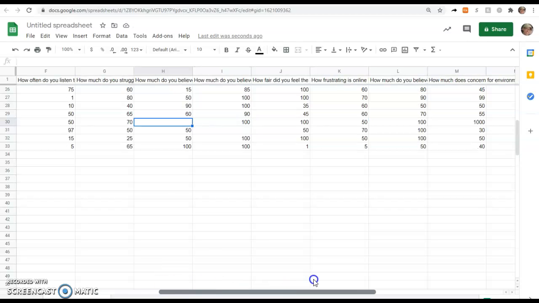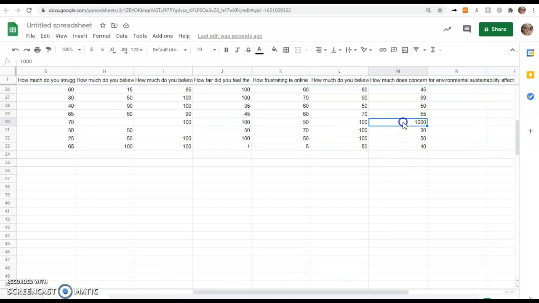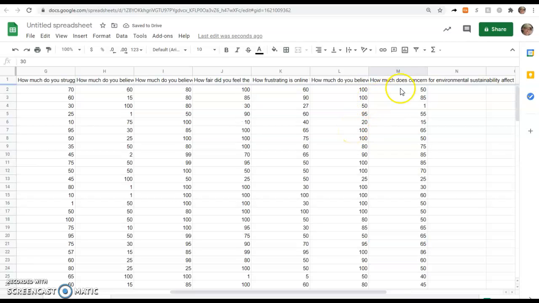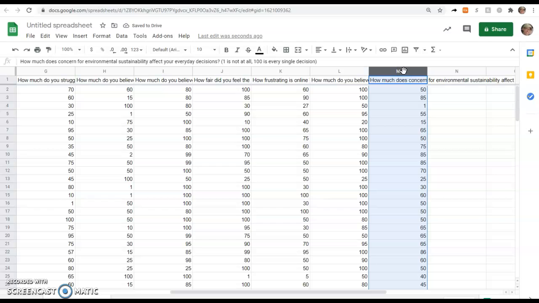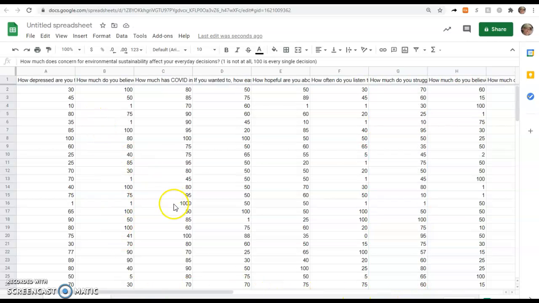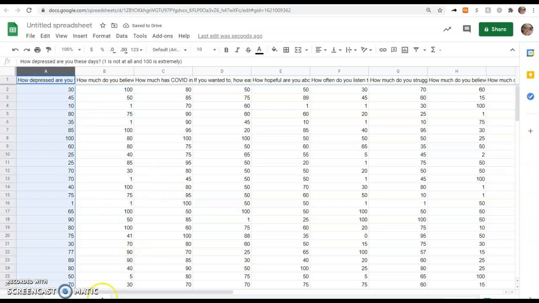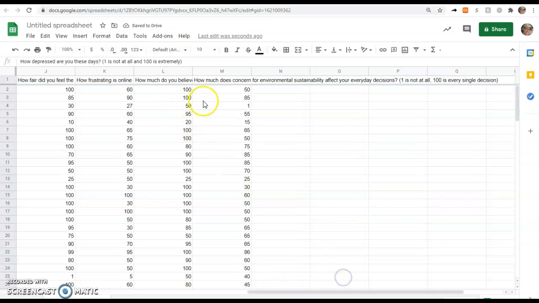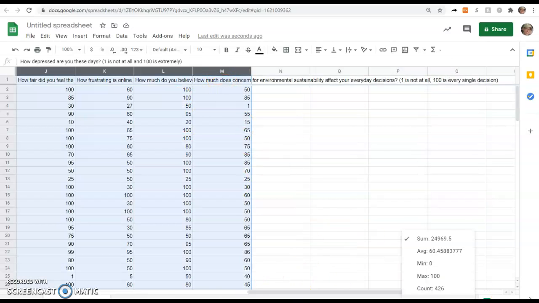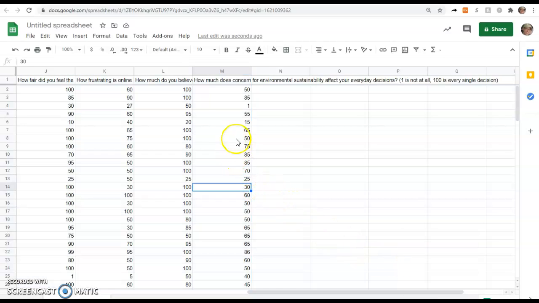So when possible, like here's 1,000. I'm gonna change that to a 100. And then the other thing I might do is I might just select all the, oh, here's another 1,000. I might select all the data. And now I see my min is 0 and max is 100. So I think that should be in pretty good shape.